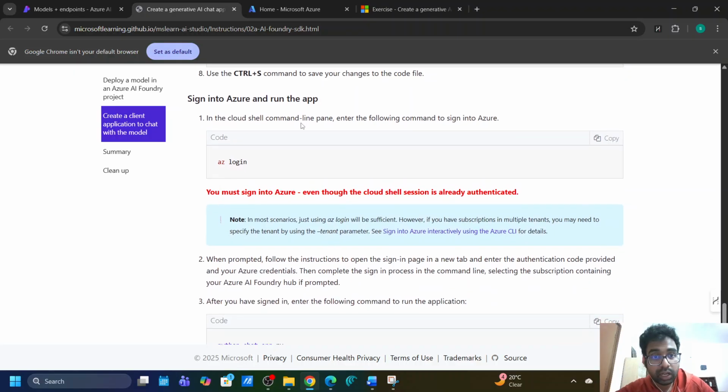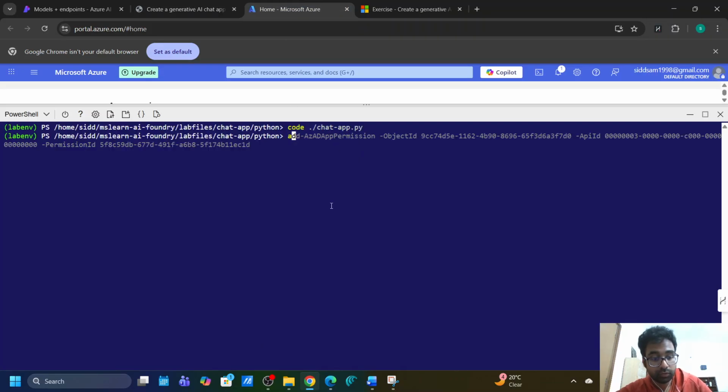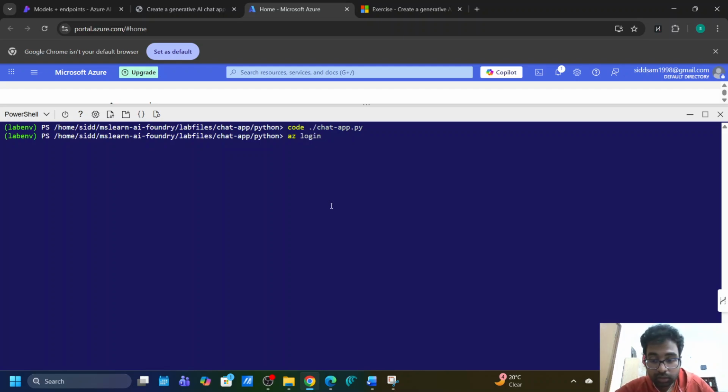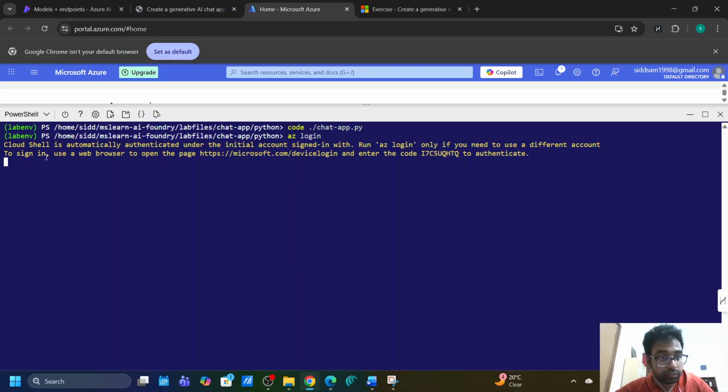Now, in the Cloud Shell command line pane, we enter the command to sign into Azure. We will use az login. They have said that you must be signed into Azure even though the Cloud Shell session is already authenticated. So even though we are in the portal, we still need to sign in. So az login. It says automatically authenticated, run az login if you need a different user account. So now we are getting logged in.